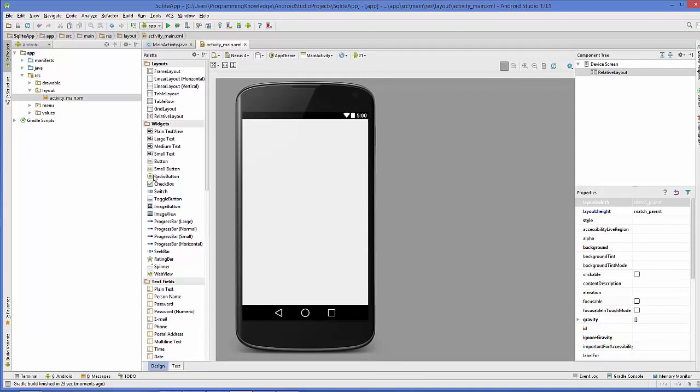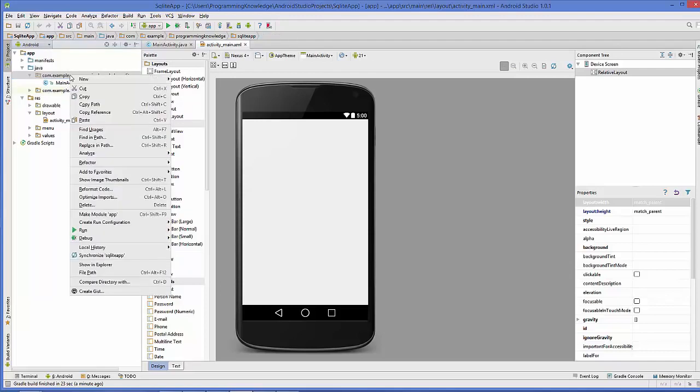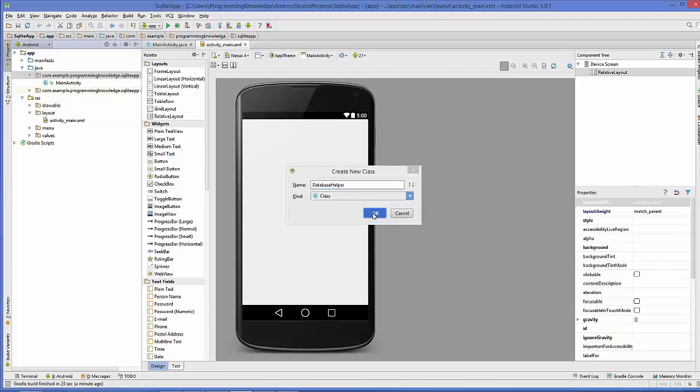Now once your basic app is created, we are going to create a class for handling the SQLite database. So go to your app folder, and in the app folder go to the Java folder, and inside here go to the package in which your main activity is. So this is the package in which my main activity is, so just right click this package, and we are going to create a new Java class, and we will name it database helper class. Okay, and click OK.